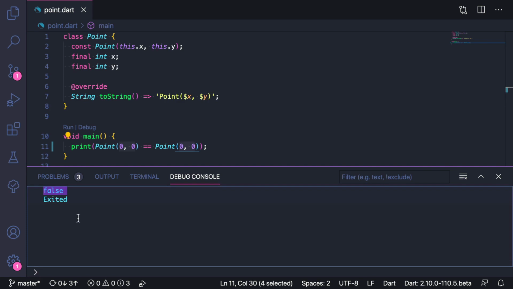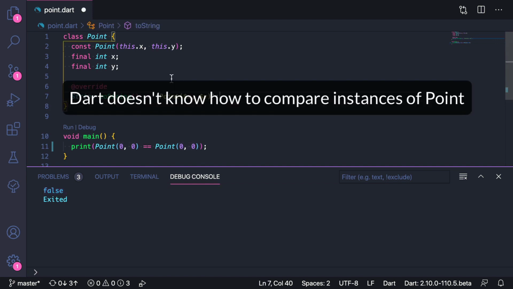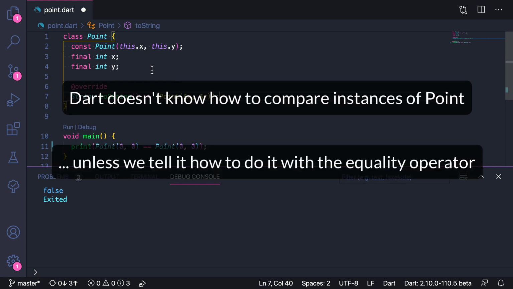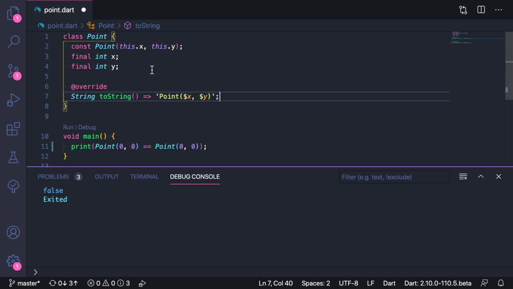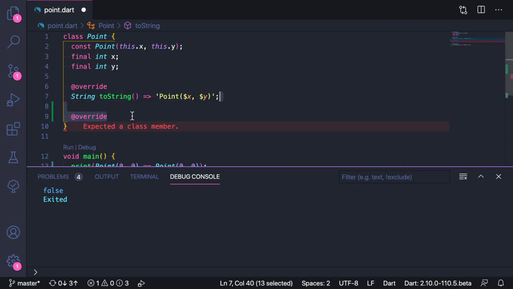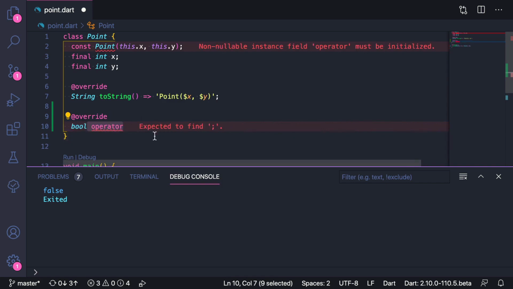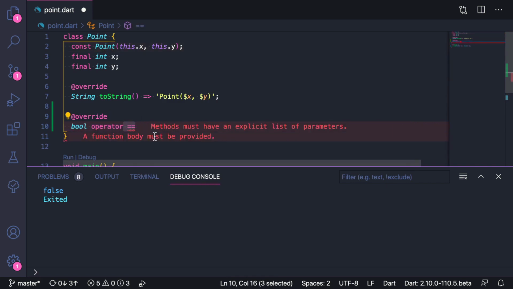And this is a problem because we have created 2 points that have exactly the same values and we expect them to be equal. However, the point class is a new type and we haven't told Dart how to compare instances of type point. So if we want to reliably compare instances of new classes, then we must implement the equality operator. So let me show you how this works. Over here, we can type @override and then bool operator ==, and then we can open parentheses and inside we can add an Object other argument.